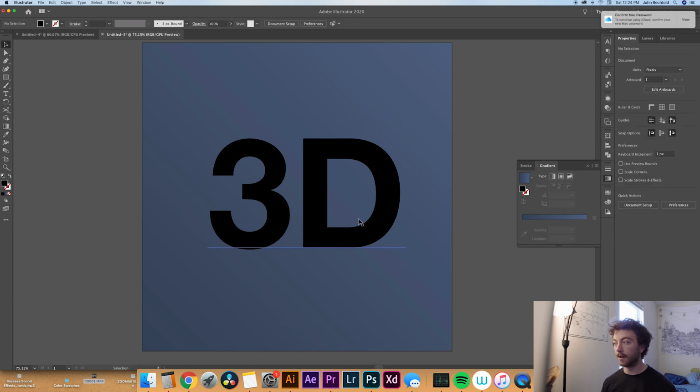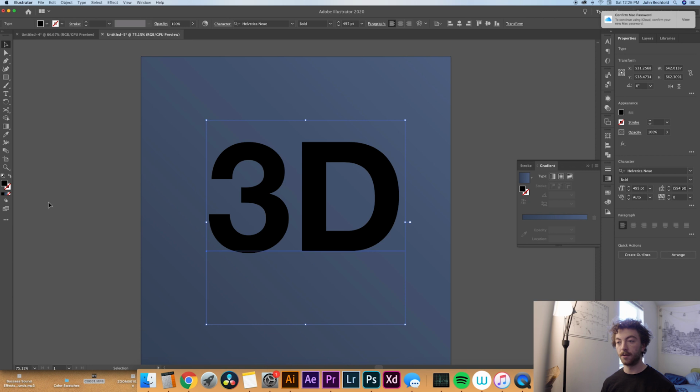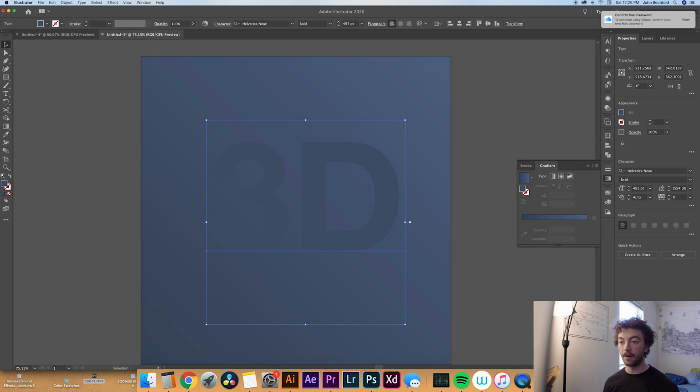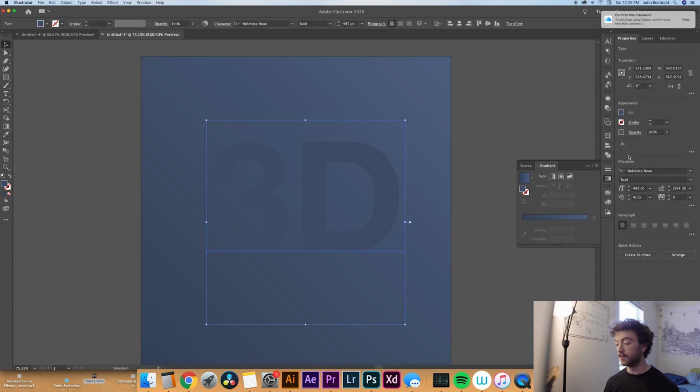Cool. And now that we have that, what we're going to do is actually switch this color so that it's kind of similar to our background. It doesn't stand out too much. So we'll just go over to our fill. And for our hex value, we'll type in 475570. And that'll give us kind of a nice fill for the text that doesn't stand out too much from the background. So the first thing that we're going to do is add our initial drop shadow.